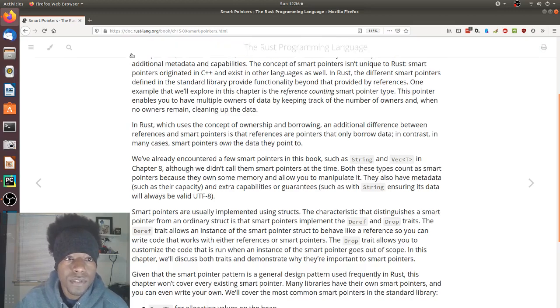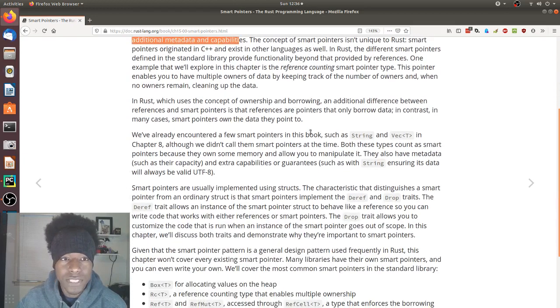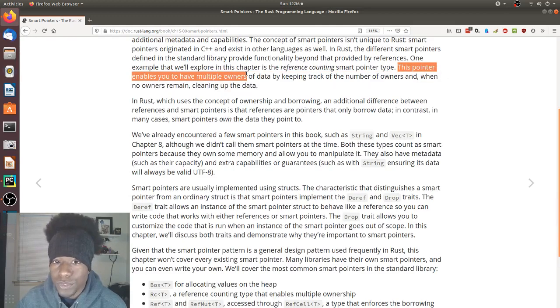Okay, so what they're saying here is, one, smart pointers are not unique to Rust. They've existed in C++ and other languages as well. But more importantly, smart pointers are data structures that act like pointers, but they also have additional metadata. And one they're going to reference, at least in this section, seemingly is the reference counting one, where this pointer enables you to have multiple owners of the data. And then once all the owners are gone, it seemingly just cleans up itself.